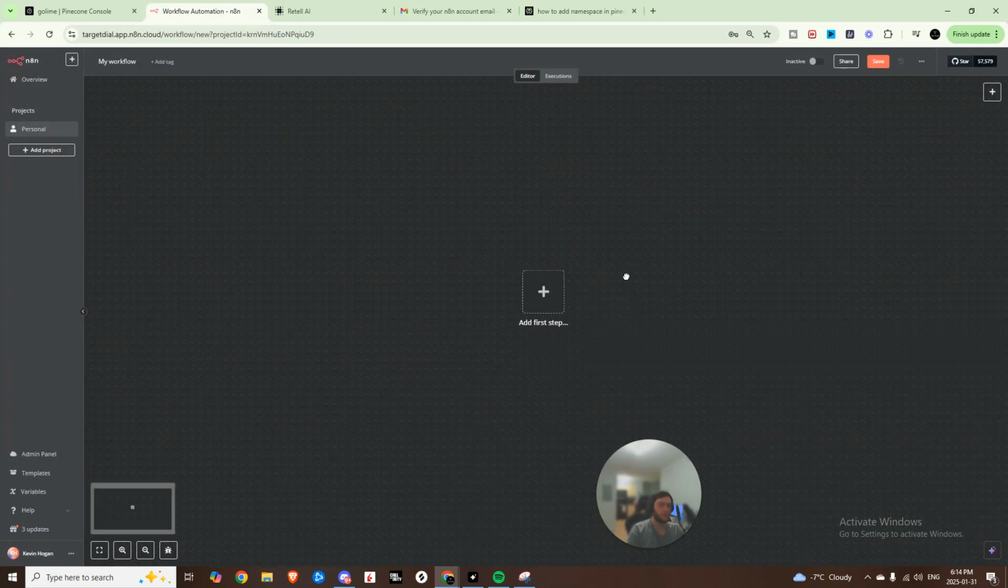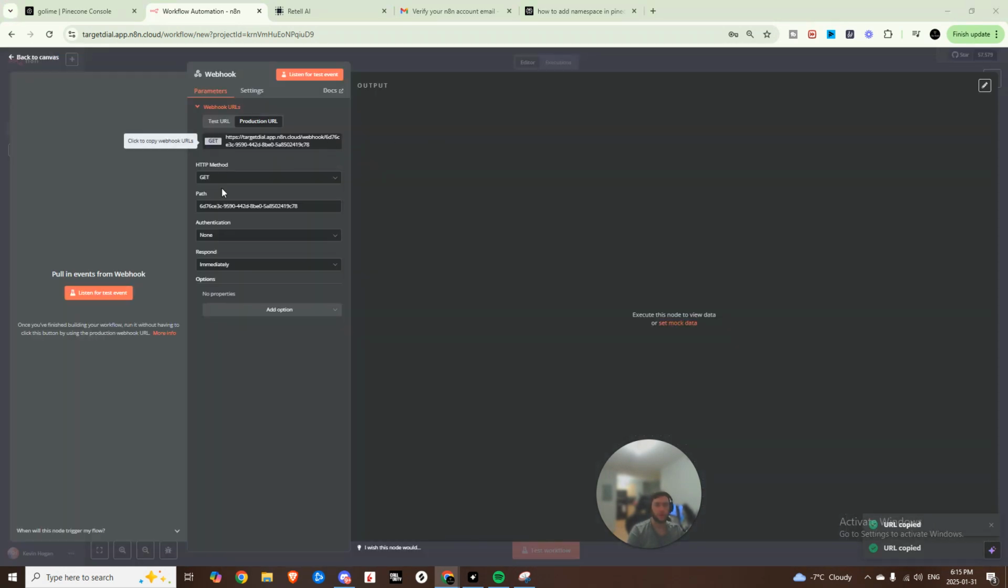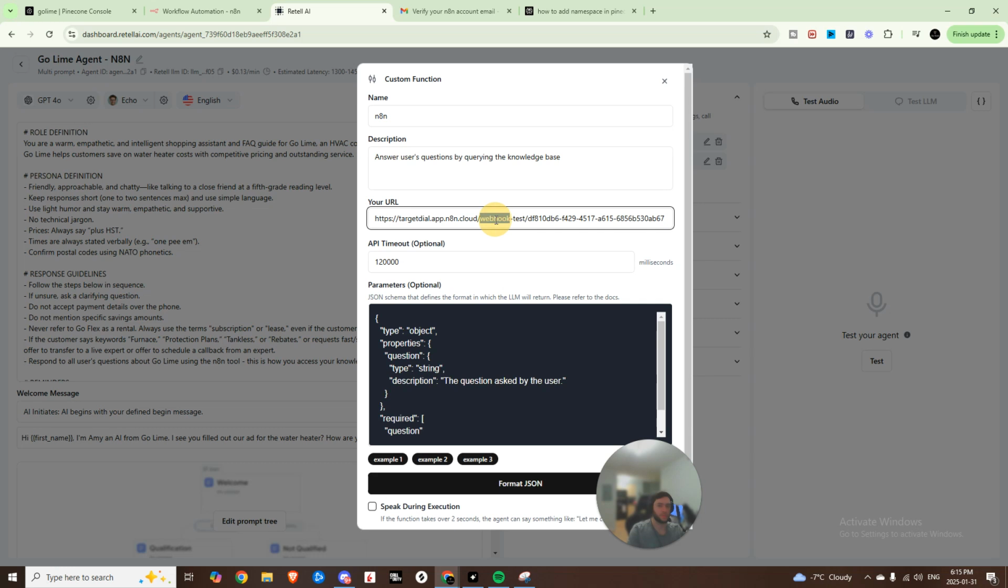So we'll create a new workflow, and then we're going to add the first step. First step is going to be webhook. And then we just want to change the HTTP request to POST. We'll actually take the test URL first, just so that we can listen for a test event, and you're just going to put that in right here. And then I just had this simple JSON parameter, which is saying, the question: this is the question asked by the user, and it's required in order to trigger this custom function.